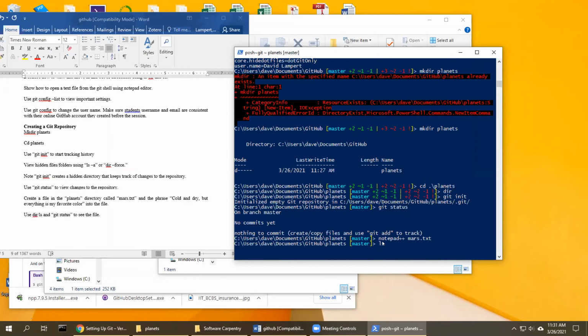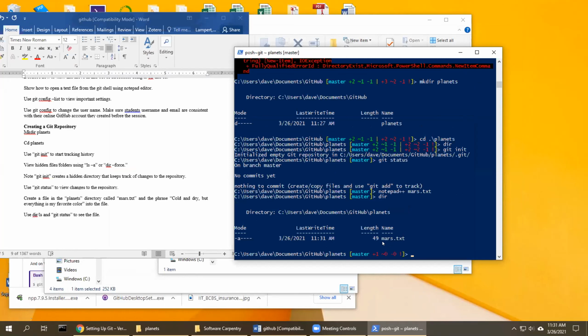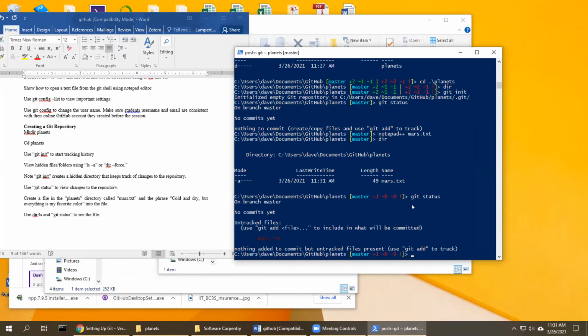I'm going to type dir. And that's going to show me what's in that directory, just like we've been doing. And this shows me here that we're in this directory planets, and now it has this one file called mars.txt. And now if I type git status, it's going to show me here that we haven't recorded history yet.